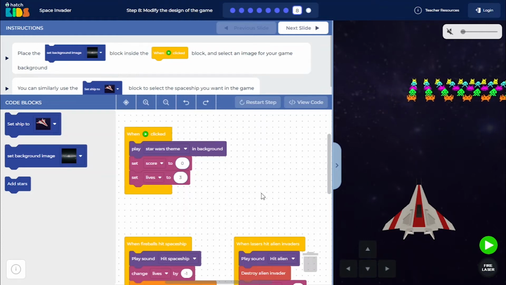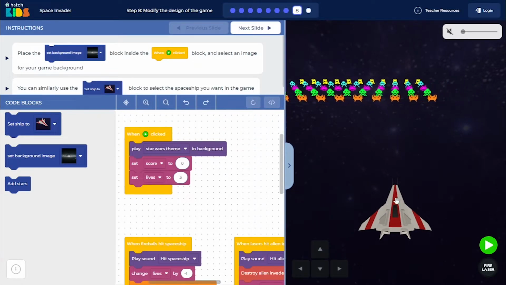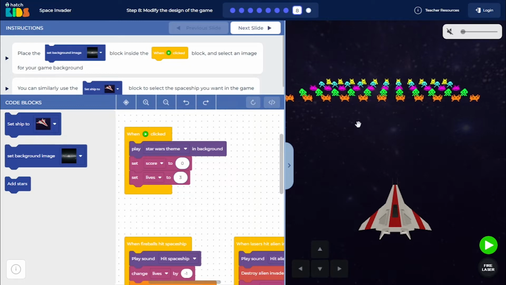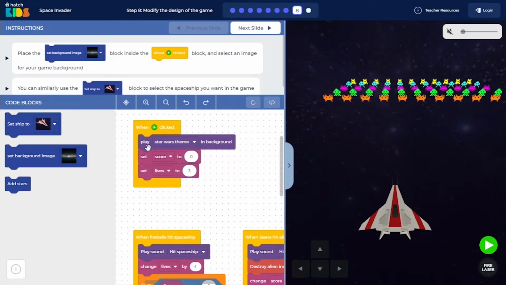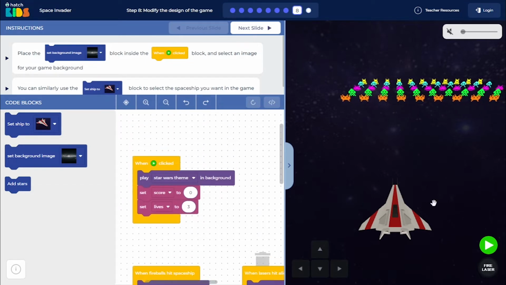Welcome to step 8 of the Space Invaders activity. Now that we have completed all the functionalities of the game, we have learned how to make the spaceship move left and right, how to make it fire lasers, what happens when the lasers collide with the enemy invaders, and then we have added the functionalities of scores and lives. Our code for the game is complete. So now let's work on modifying the design of the game.